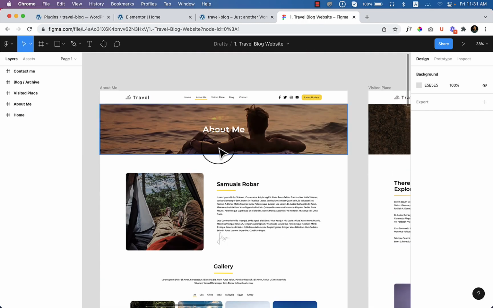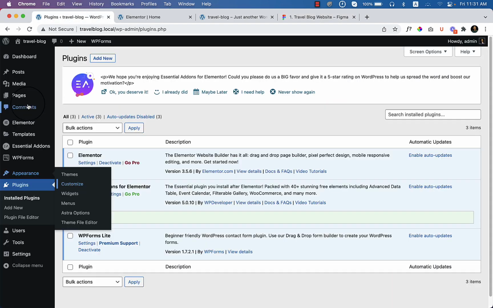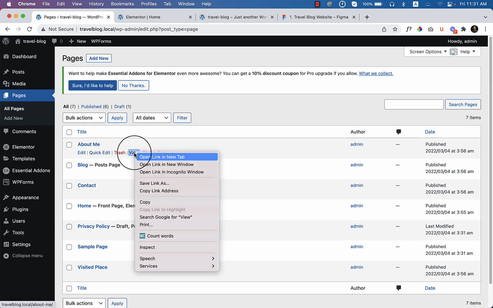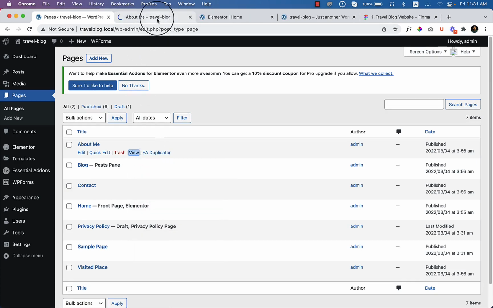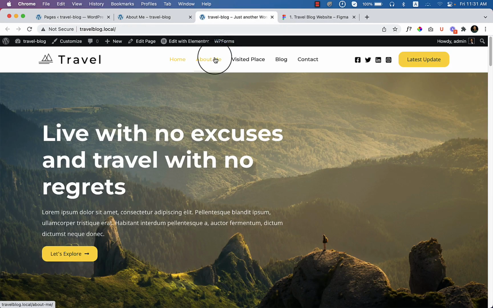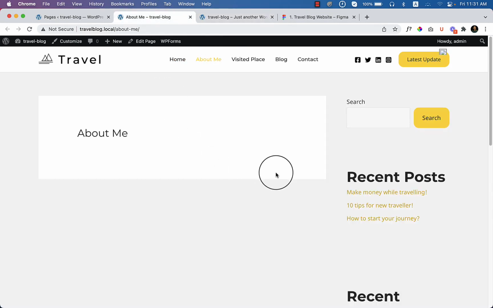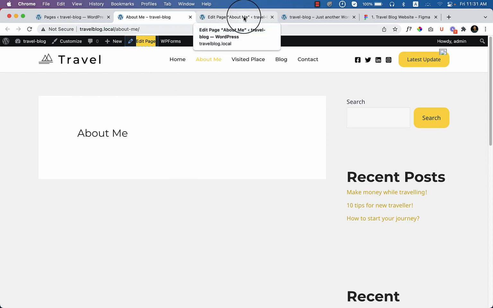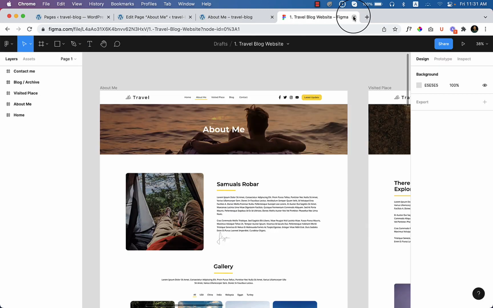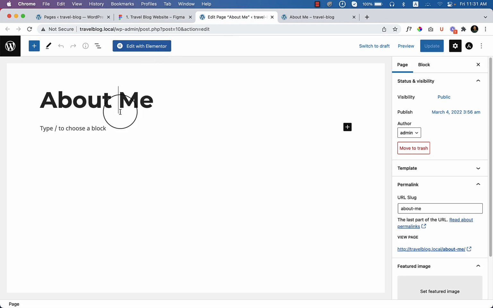Let's get started. First of all, you have to navigate to the pages, and here you can see about me. Click on view page. Okay, so I'm going to close other tabs that are not necessary at this moment. Now the about me page looks like this. To get started, I'm going to click on edit page, and I always open a new tab. So I'd like to close other tabs which is not necessary and repositioning the tab for better experience.